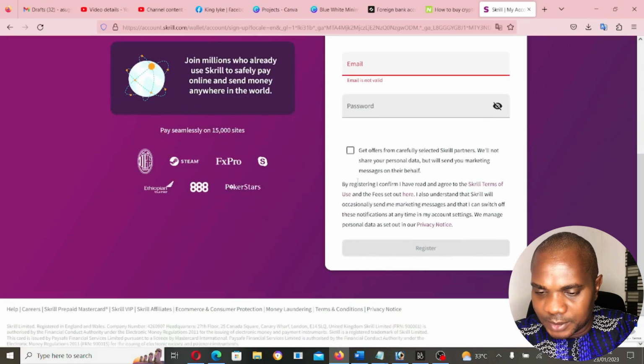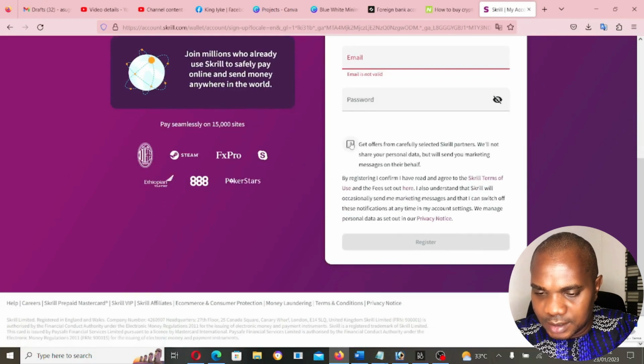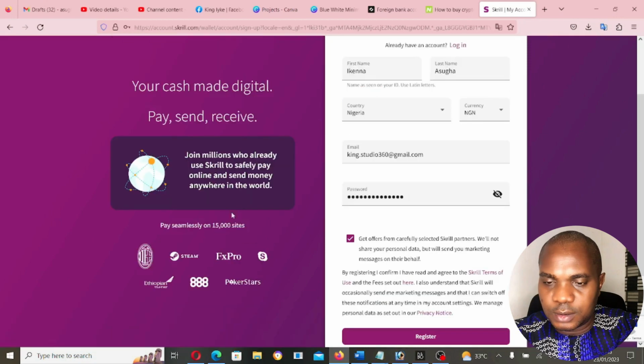So I'm going to fill out this information now and click on register. Okay guys, I've put all the information needed for me to register on Skrill. But bear in mind that once you're signing up on Skrill or Neteller, any of these two accounts, make sure your first name is the same name on any of your government approved ID and your surname is the same name. Don't make any mistake in any alphabet because it might affect you later. So click on register.